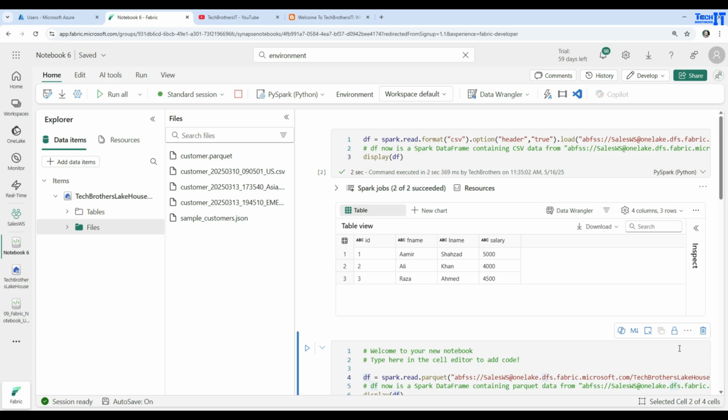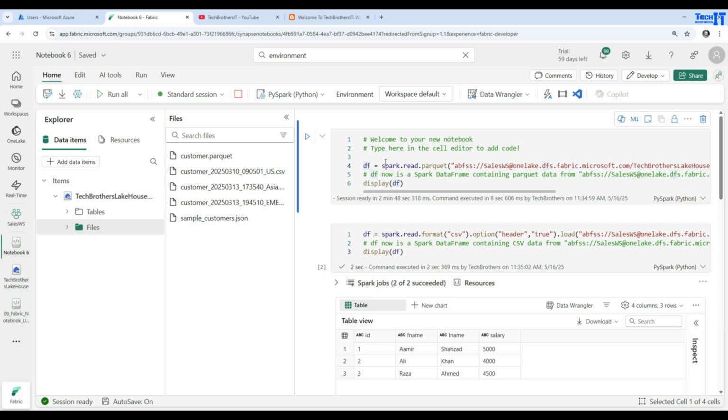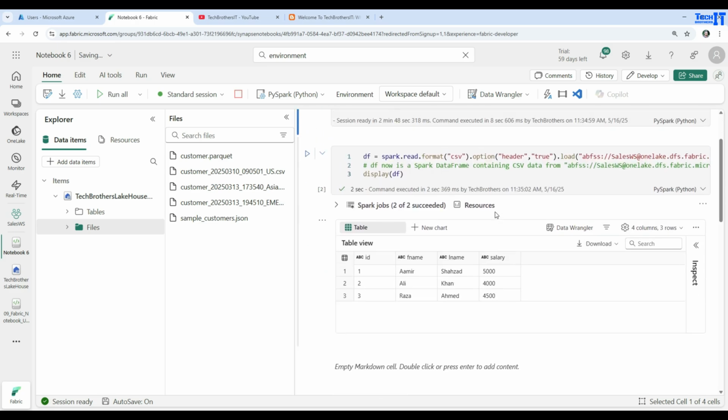So in this case right here, if this cell needs to hide input, hide output, toggle parameter cells, all those different things are possible. So move cell up if I want to do that here. So I just did that.